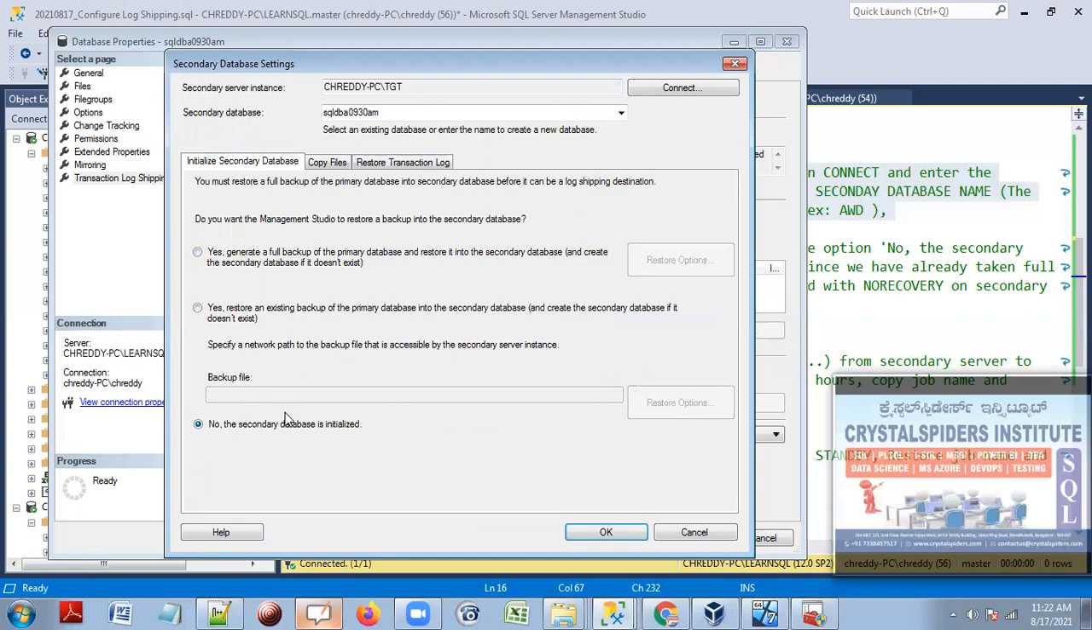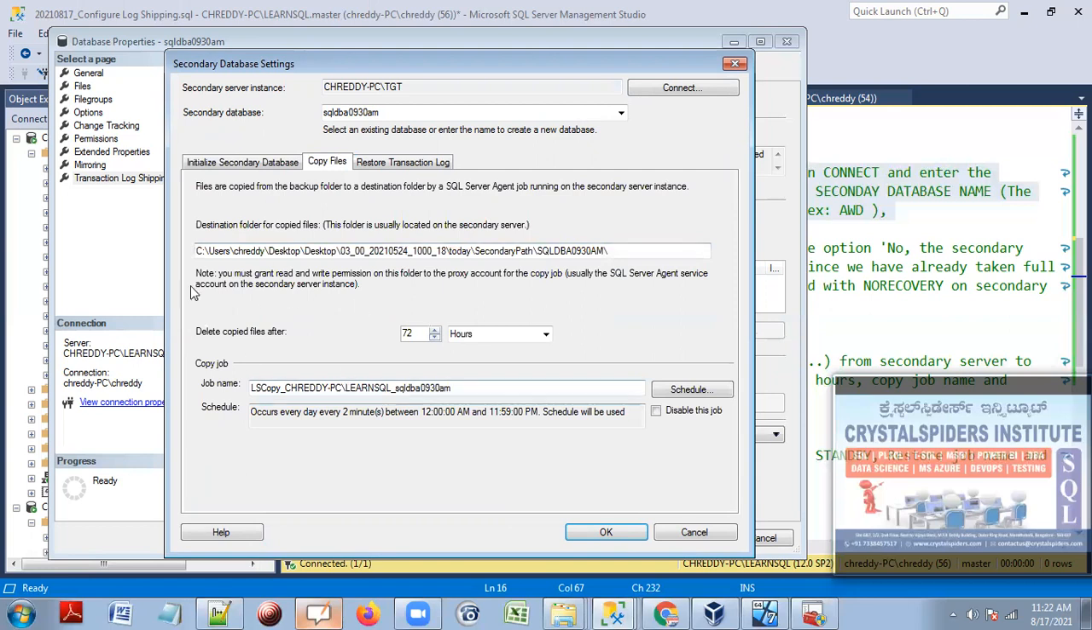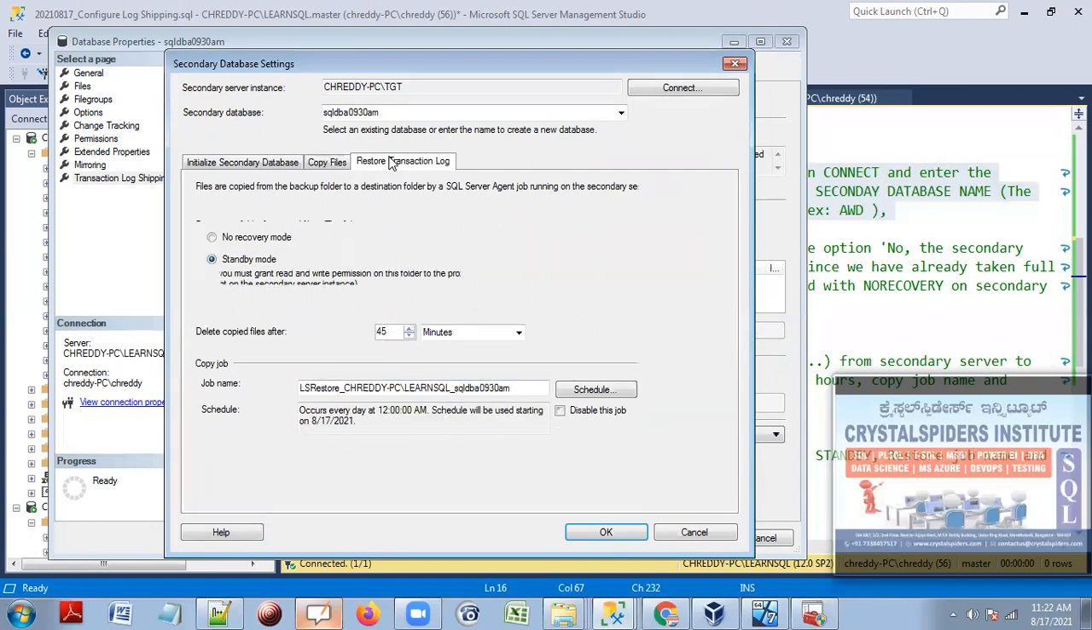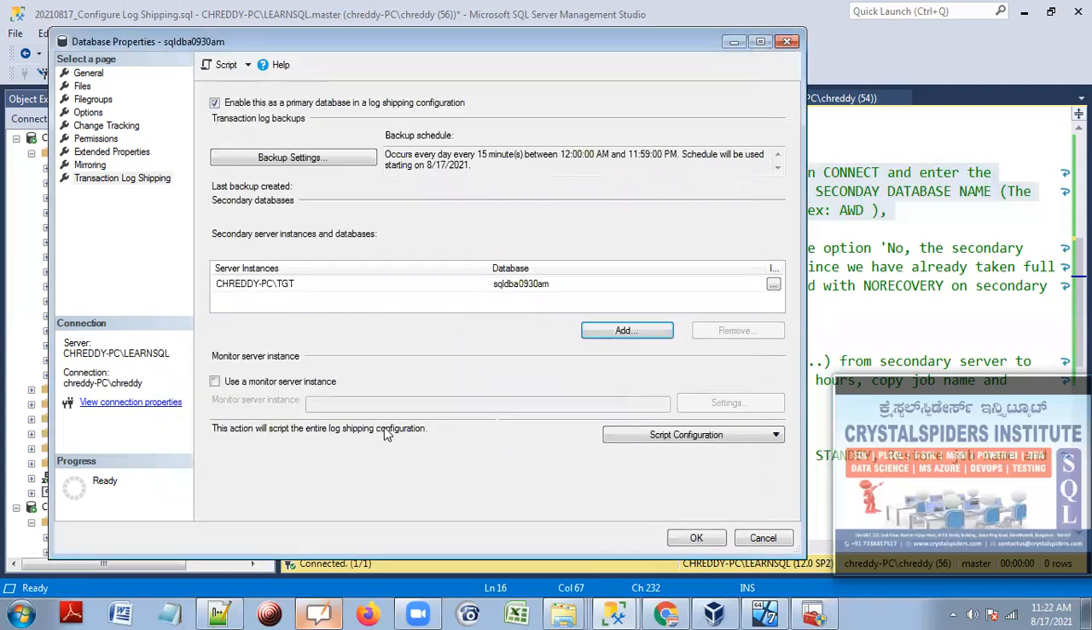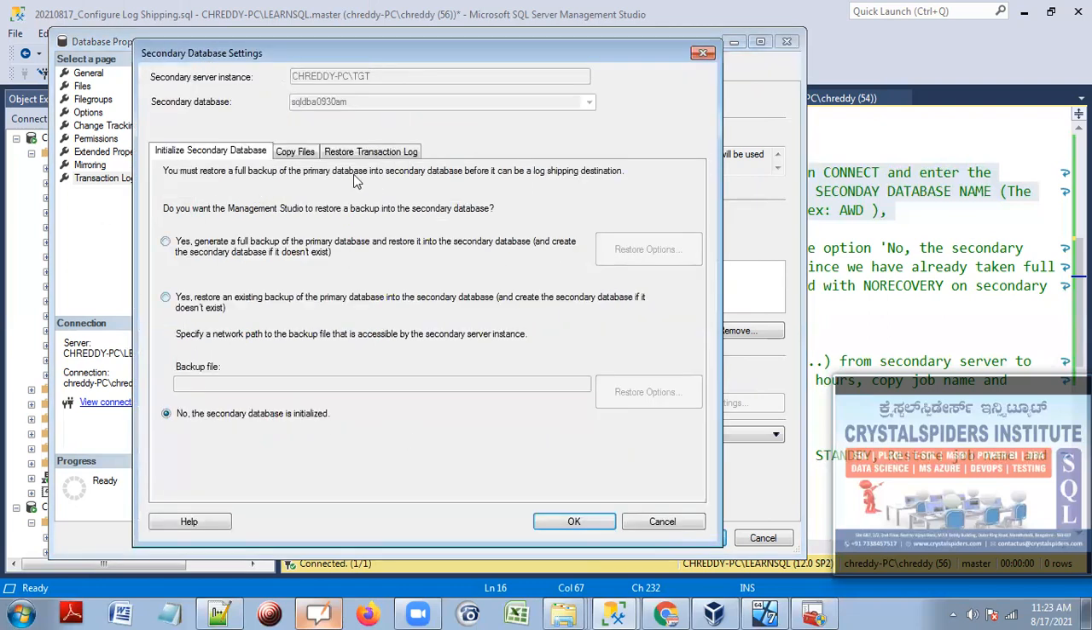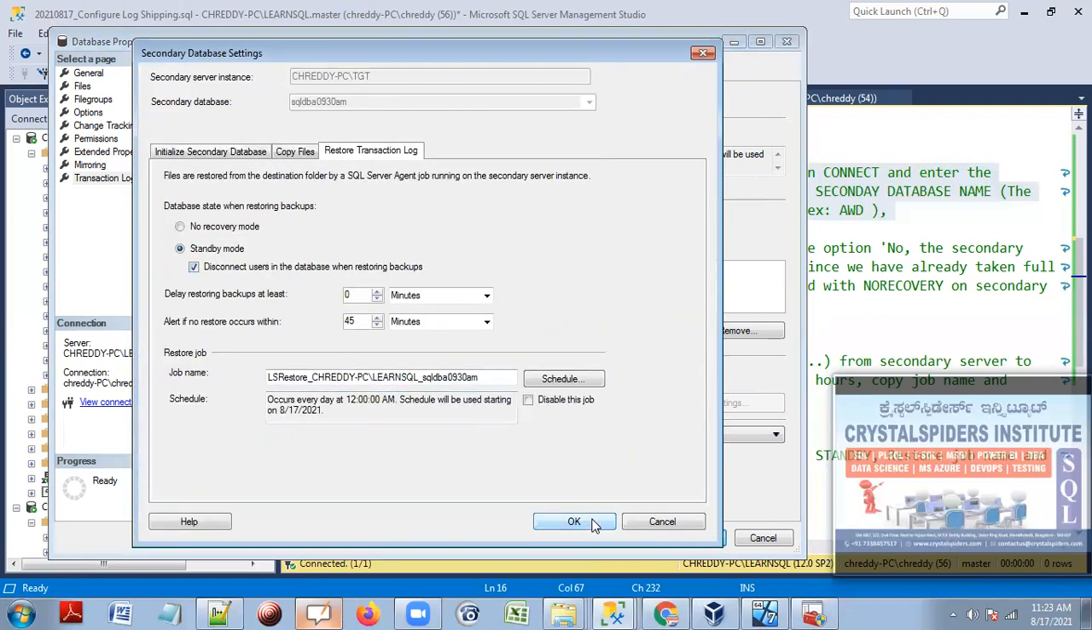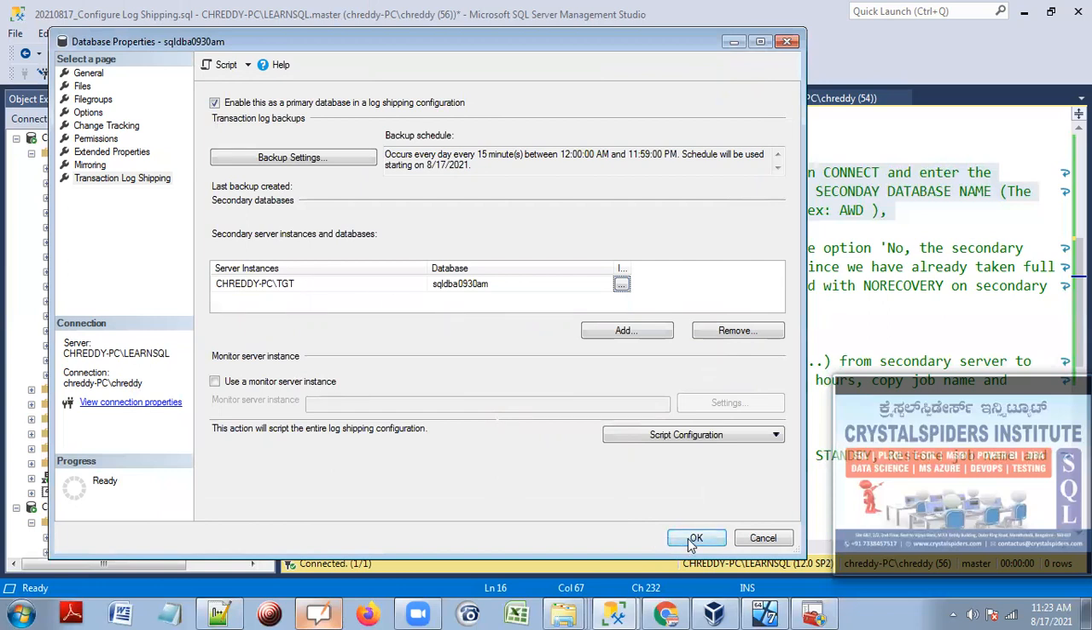So these are the three things, guys. The first tab represents the initialization. The second tab is for copying the files from the shared drive to this path, and restore transaction log represents the restore job. And say okay, that's it. So now we added the secondary server and database. See this, guys, while adding this secondary server and the database, we did all these settings. If you want to modify any of those paths, you can click this ellipsis button and modify all this. Anyway, we are not going to modify. That's it, guys. And say finally, okay.